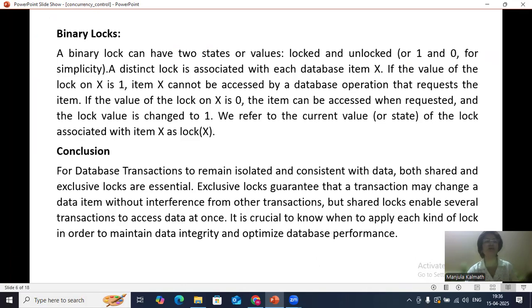Then here we have binary locks. This is one of the basic, simple locks, but it has more and more drawbacks because only one transaction at a time is allowed. Binary means two values, 0 and 1. 1 means the lock is applied, locked. 0 means it is unlocked.